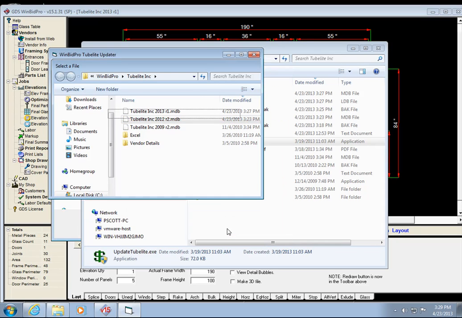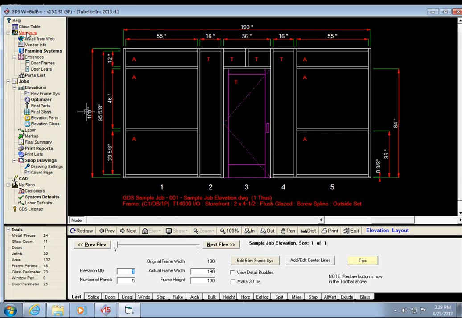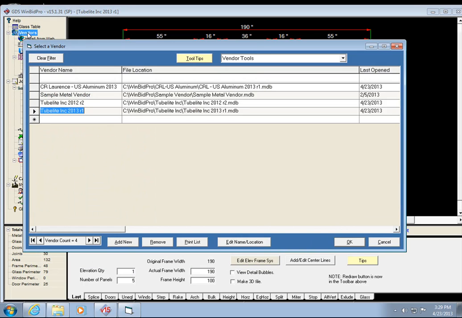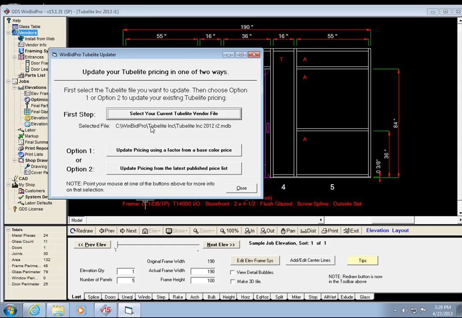And we know that actually by going back to, let's see, inside our program, when we go to that list of vendors, it shows you the full path of that file. So the name's right here. So just be familiar with the name that you normally pick, and that's the name that you're selecting when you do the update.